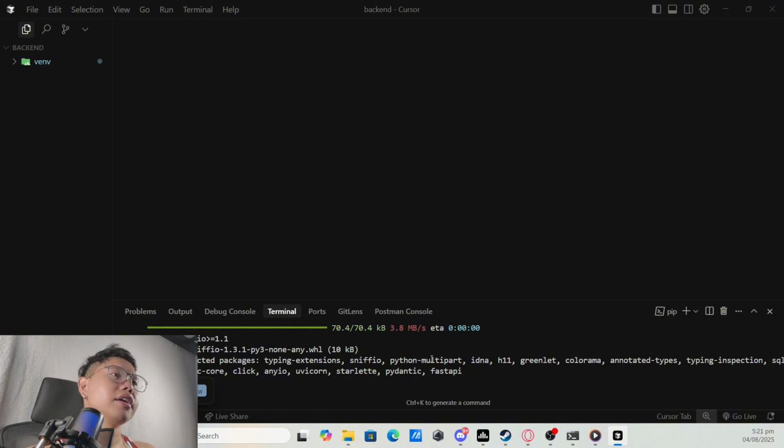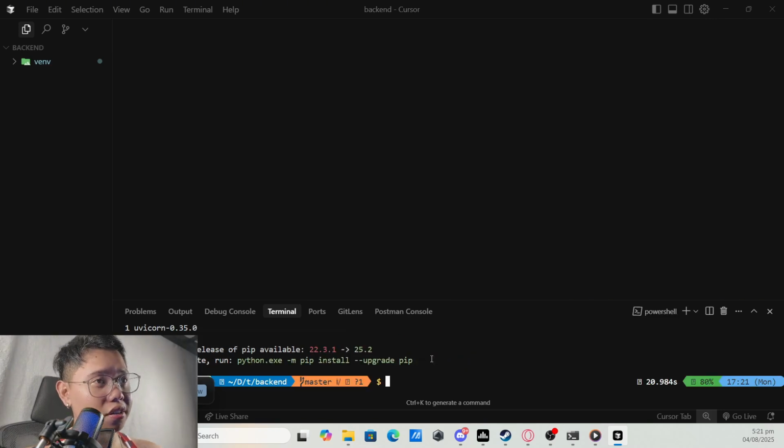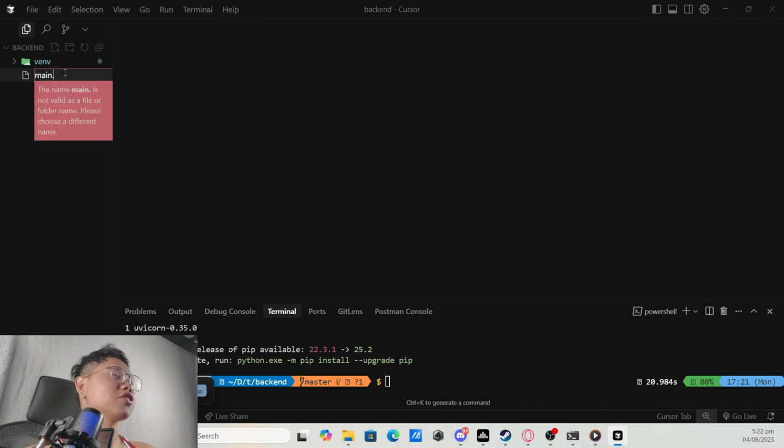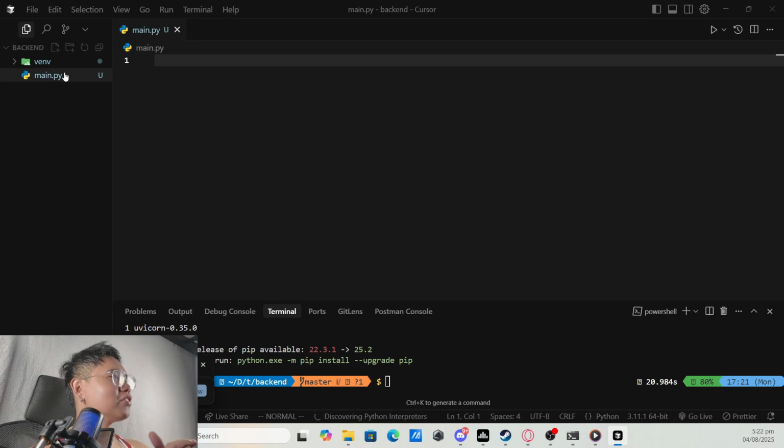So FastAPI is our web framework. It's basically the chef of our backend. And Uvicorn is just the server that will run our backend. And we have SQLAlchemy, which is what we use to talk to our database. And Pydantic validates the data. It's basically quality control. And we will need to create one file here. Our first file, guys. It's called main.py. This is the entry point of our backend.